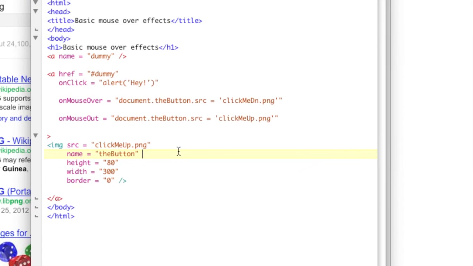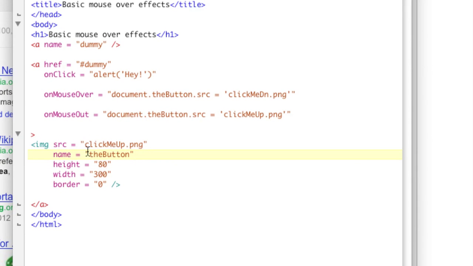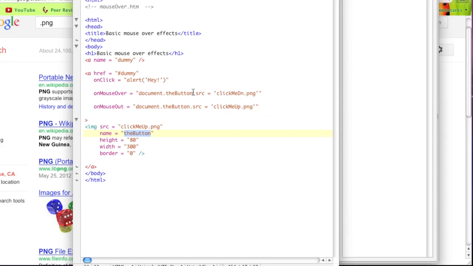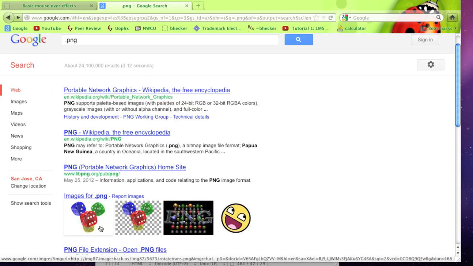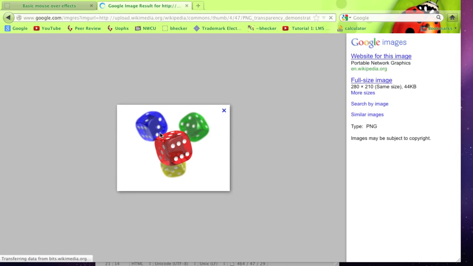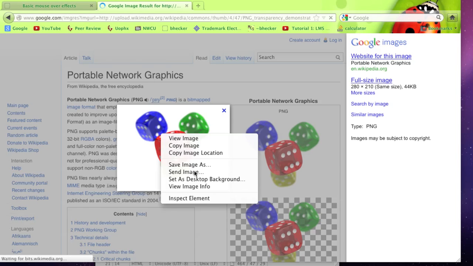So let me make this a little bit bigger so you guys see what I'm talking about. This is the element, the button, for which the image source itself is going to be changed. So it's kind of interesting to see the effect. Actually, you know what? Let me just take 2 more seconds here, and I'll get another image here.